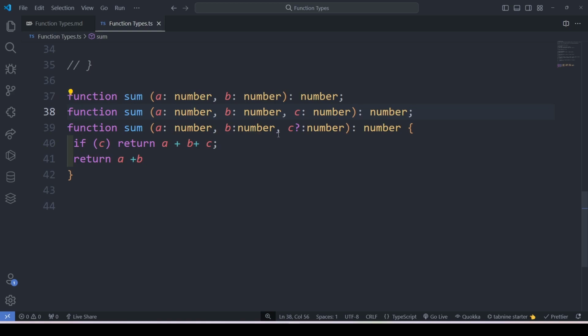It accepts two required parameters a and b, both of type number, and an optional parameter c of type number. Inside the implementation, it checks if c is provided. If c is not undefined, it adds all three parameters and returns the sum. If c is not provided, then it returns a plus b. So this pattern of overloading function signatures allows us to define multiple ways to call the same function while maintaining type safety and clarity in our code. In this case, we can either call sum with two arguments or sum with three arguments.